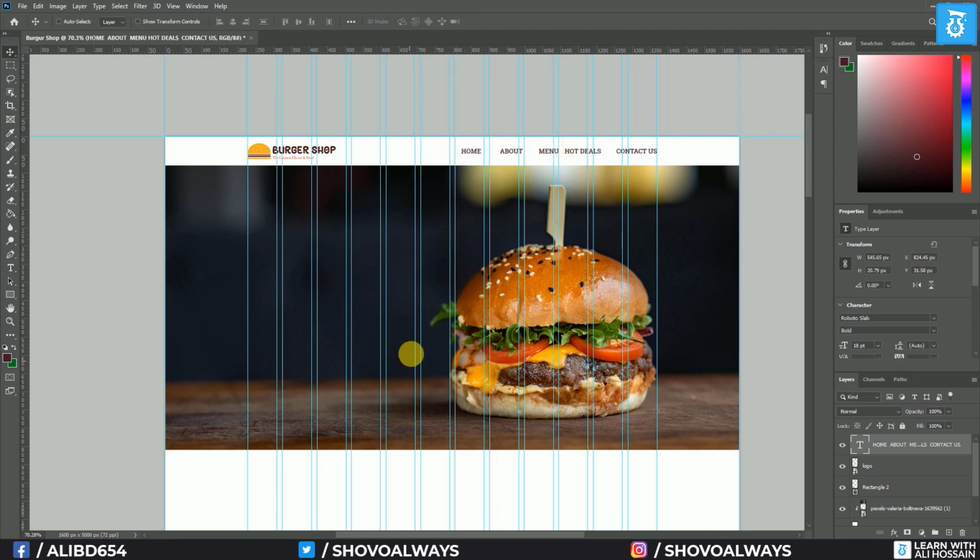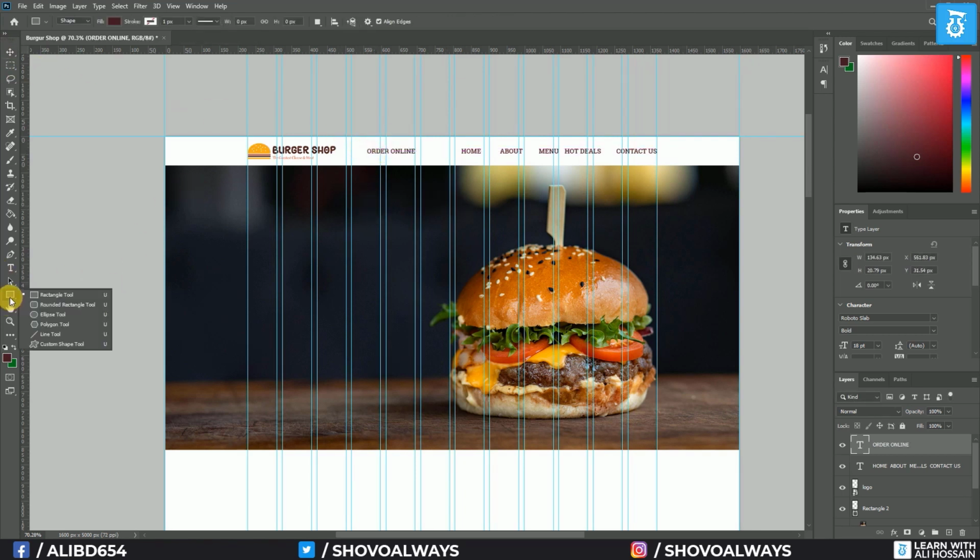But I think it's actually a burger shop, so it would be great if I have here a highlighted order now button, so that it will be a little bit in focus, and when a user comes here he will see the logo and also the order now button, so that he can order. So I will type again T, and I will write here order online. Okay, and then I will place it here, and then I will draw here with the rounded rectangle tool a button, something like that.